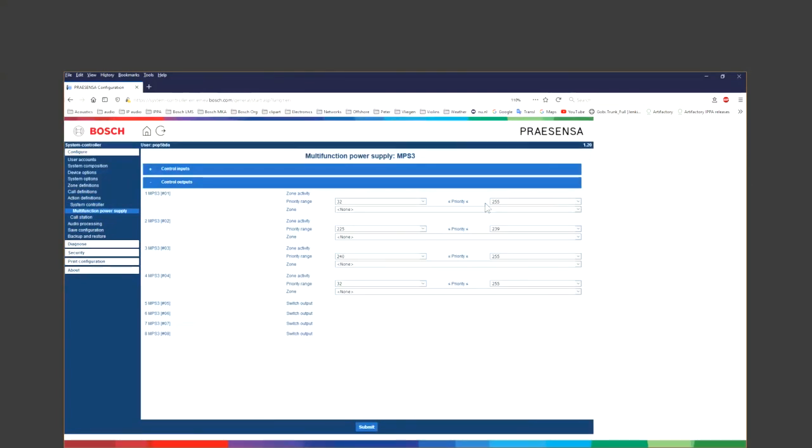For those who have done the online training or perhaps even the classroom training already, or have worked with PRAESENSA, you know that the range 32 to 255, that are calls. Below 32, you have background music. So this means now that if I assign this contact to zone 1, if there is a call in zone 1 with a priority between 32 and 255, the relay will be activated. So every call that goes to zone 1, the relay will be activated.